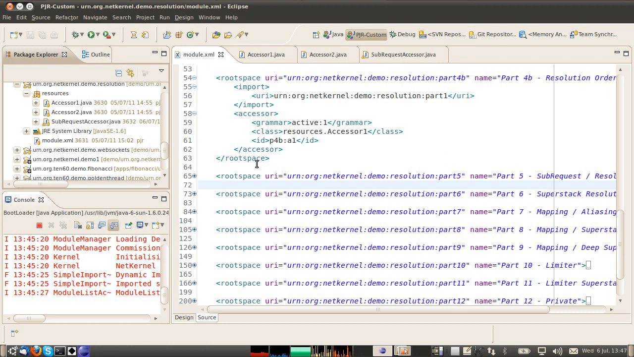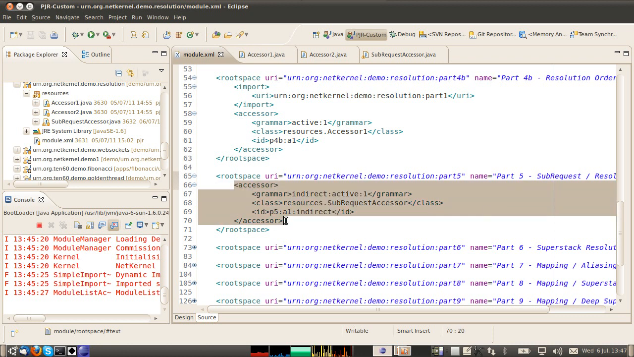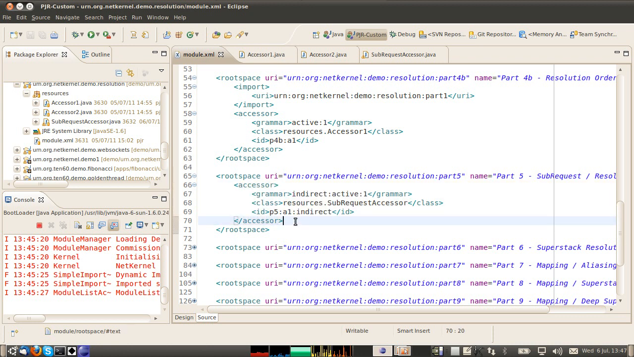Okay, let's look at part 5. Open up the root space for part 5 and we see the name is part 5 SubRequest resolution failure. What I have here is another accessor declaration, and it's got a grammar of indirect active 1. So that's the resource identifier that it resolves. And we see that unlike the other example accessors we've had so far, this instantiates a physical endpoint SubRequest accessor.